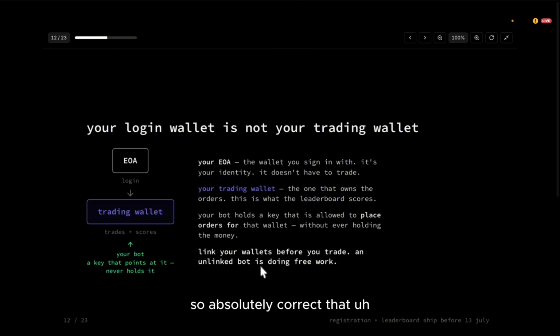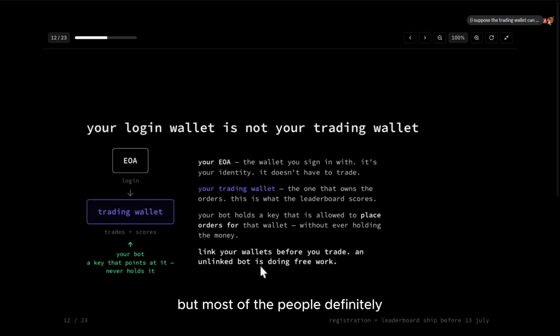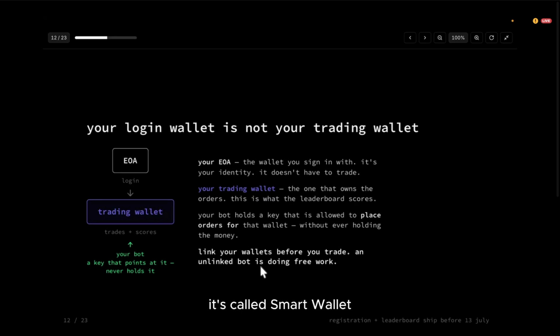Absolutely correct. When the user logs into the dreamDEX app for the first time and wants to do a transaction, as you've seen on the app, you can actually use some other ways to log in rather than a wallet. But most people will definitely be logging in with their MetaMask or OKX wallet or any other wallet supported by Privy. And even though you log in with this one, the app will create a new wallet for you. It's called Smart Wallet.